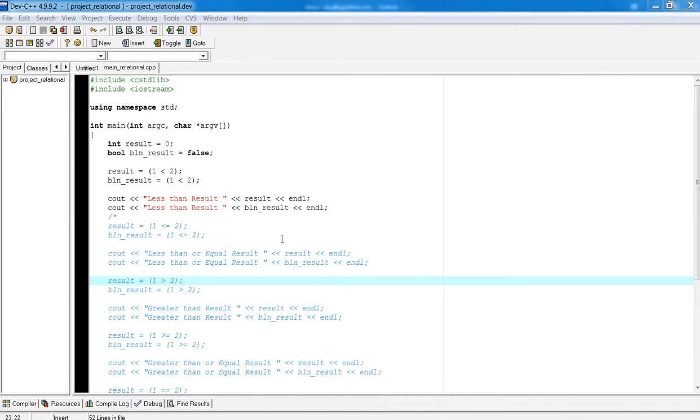We're going to go over the relational operators today. I'm going to show you how they operate and how you can see the results and what you can expect, and how to use them later on when we use branching.